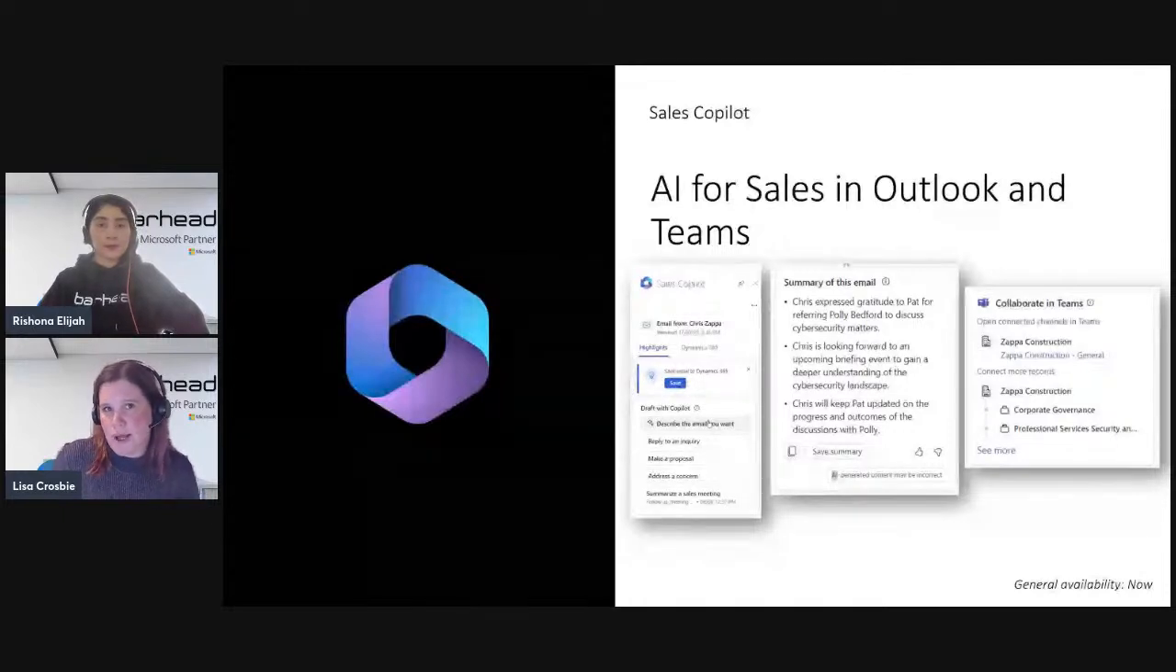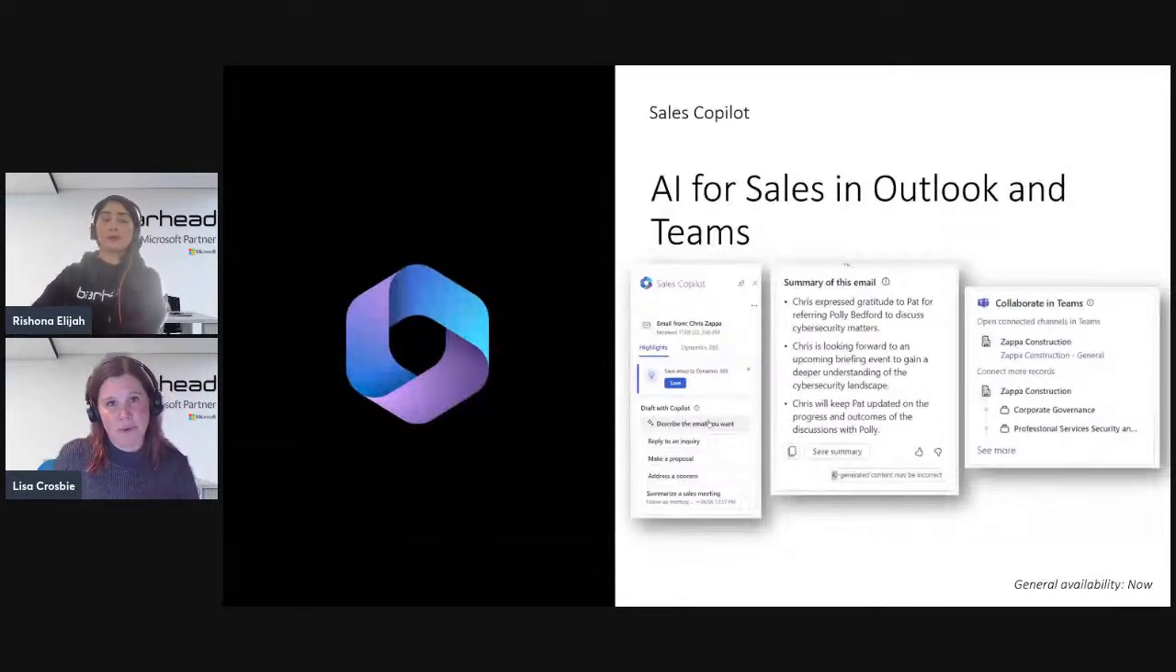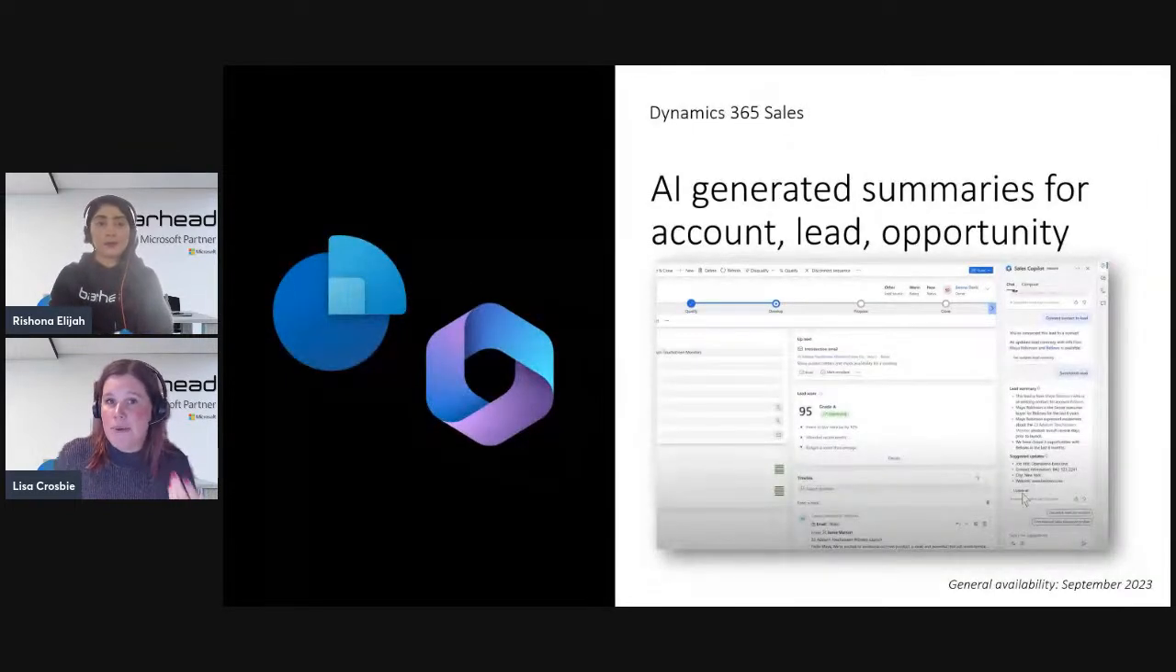There's a big roadmap here. I'm going to pick out a couple of key points, but there is a huge roadmap of how this is working as a part of Teams collaboration, how this is working in terms of being able to do these sort of AI-generated summaries. So you'll see here an example of summarizing an email, but we are also going to see summarizing accounts, leads, opportunities, preparing for meetings, all those kinds of things.